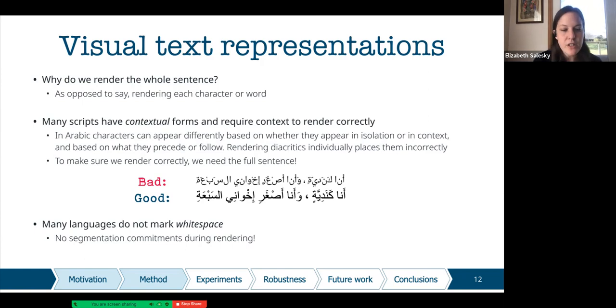As well, many languages don't mark white space. So if we render the entire sentence, we're not making upfront commitments to certain segmentations, which might not be ideal for that particular language.